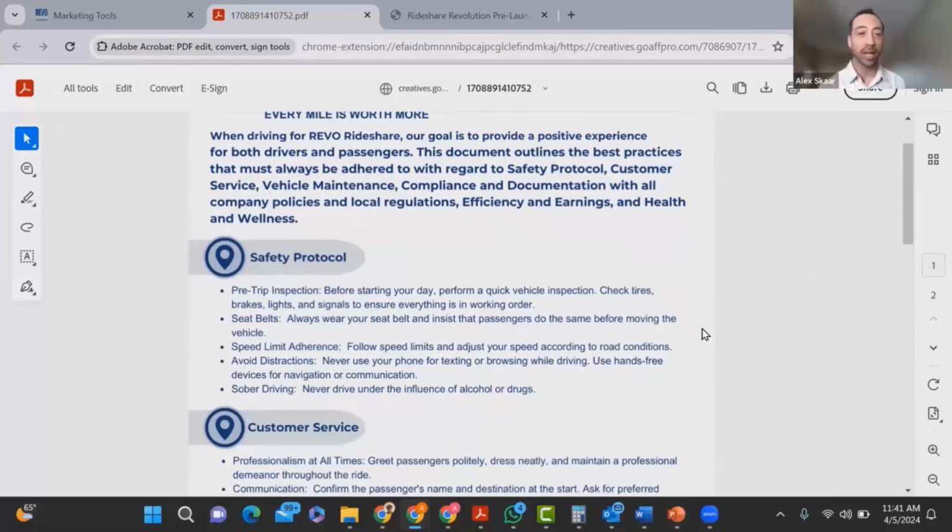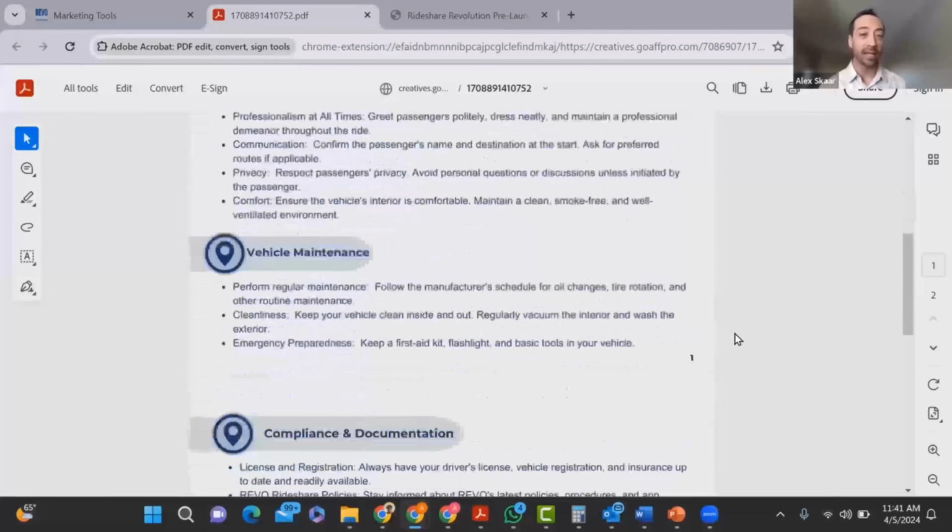Make sure your tires are aired up and your seat belts work and all that kind of stuff. We just want to make sure that the tires don't fall off the car while you've got customers in the vehicle. And then, of course, be sober and that kind of stuff. Avoid distractions. Don't be on your phone texting and that kind of stuff.